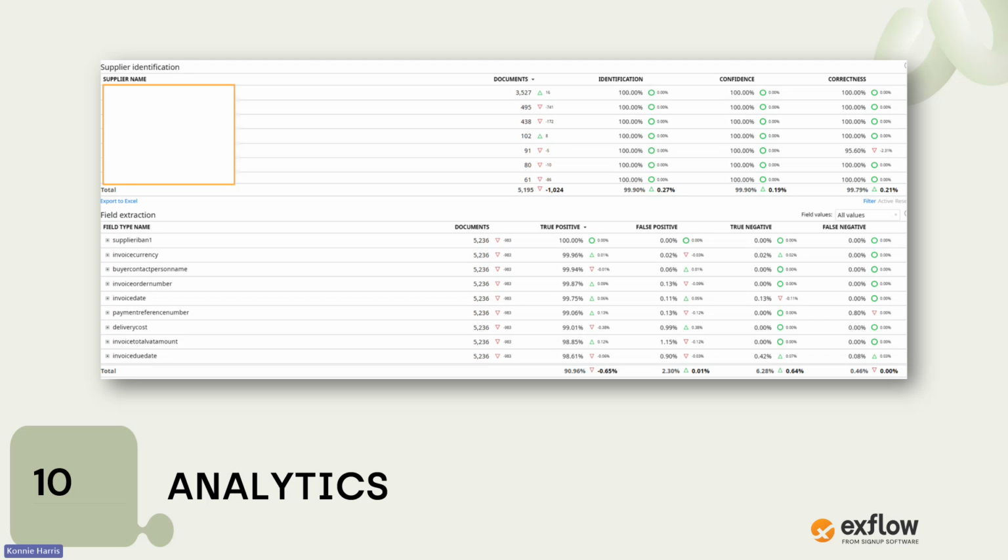You can also pull up statistics on how long it takes you to handle documents, and there's much more to explore. You can access the analytics if you have an admin account. To get one, please contact your internal EDC admin or our ExFlow Data Capture support team.